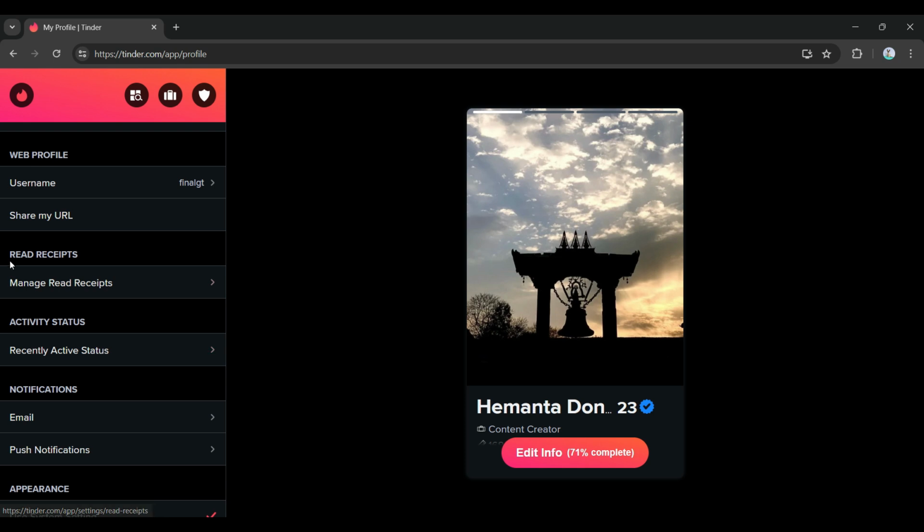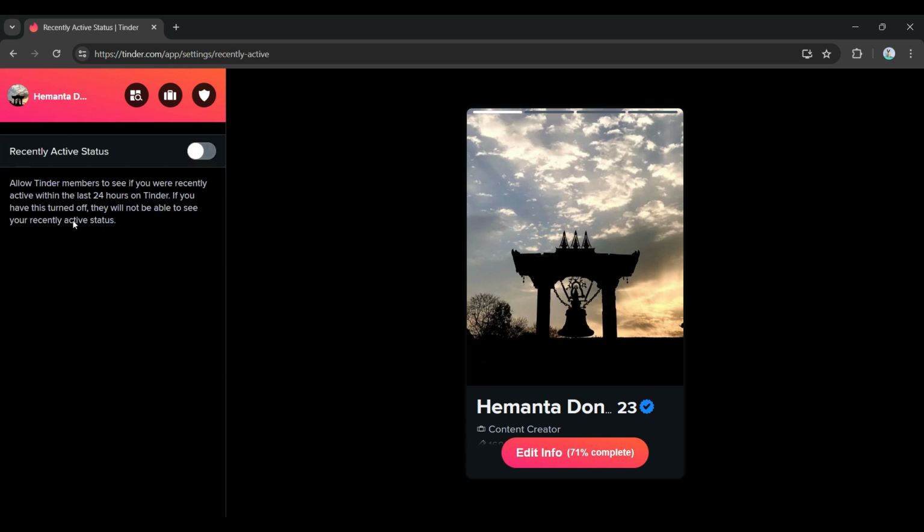Once you scroll down, just below read receipts, you'll see something like activity status, and below it, recently active status. Click on this button right here, and something like this will open up that says recently active status. Do note that I have already disabled it. In context that it is enabled, what you need to do is simply click on this button right here. And doing this makes sure that members will not be able to see our recently active status.